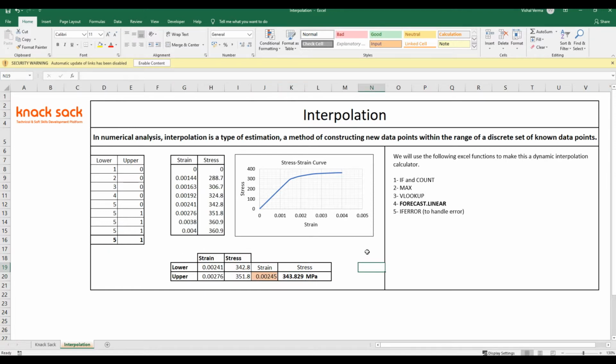And in all this calculation, if we are getting any error due to calculation or divide by 0 or anything, we will handle that error using the IFERROR function. So let's start this calculation.